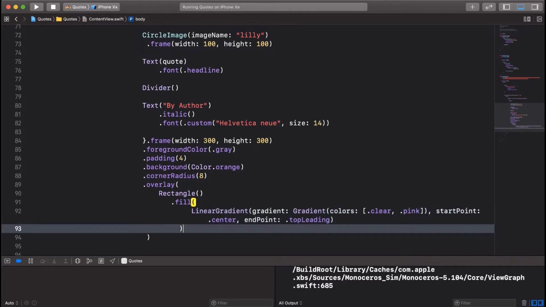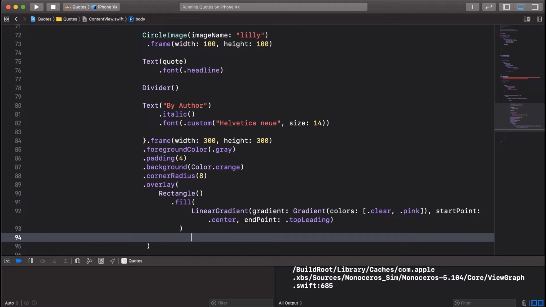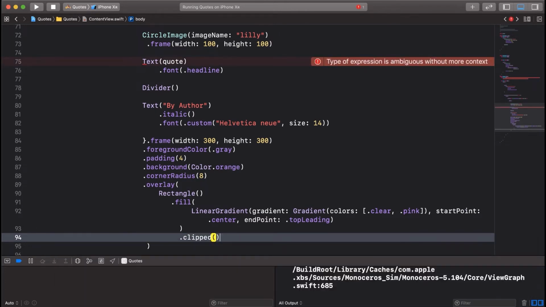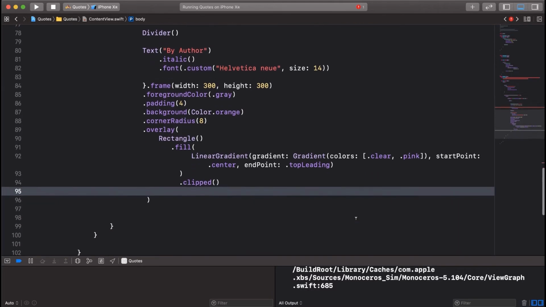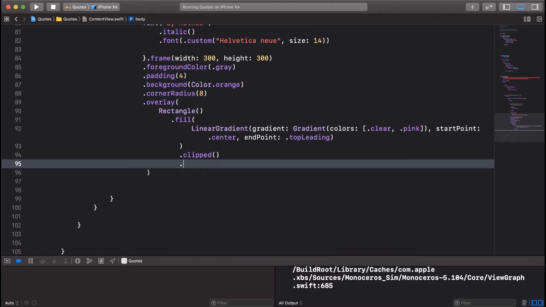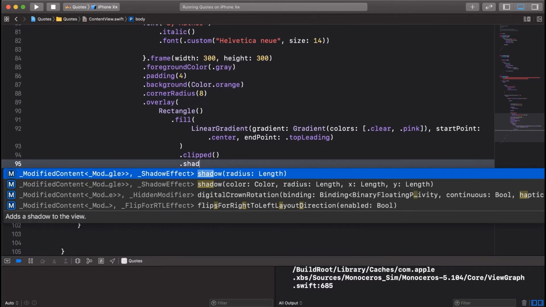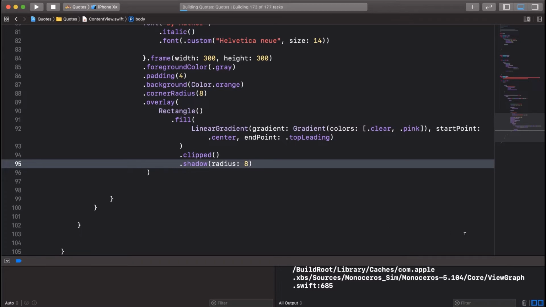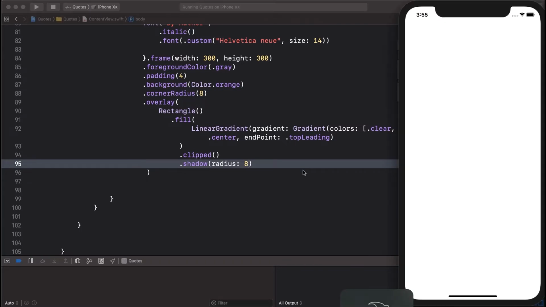Okay? And then what I'm going to do here outside of our fill, I want to make sure that this fill is clipped. I'm going to say dot clipped like that. It says it clips the view to its bounding rectangular frame. That's exactly what we want. And then I'm going to add a shadow. I'm going to say shadow like this. We pass radius, I'm going to say about 8. Okay, so save this and give it a run. Let's see what's going to happen.